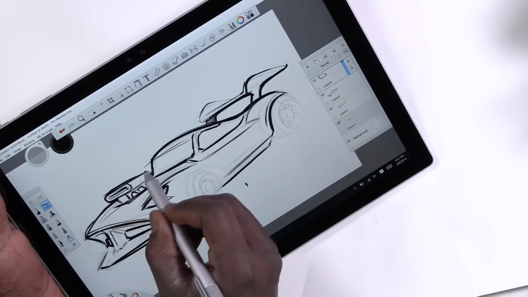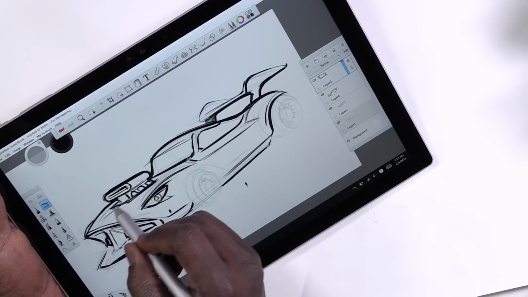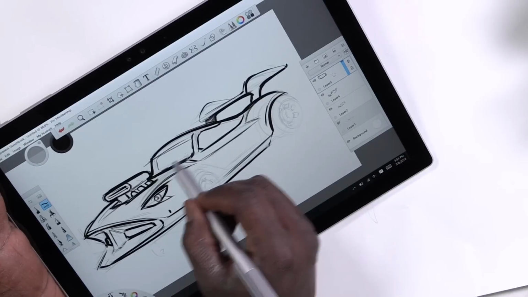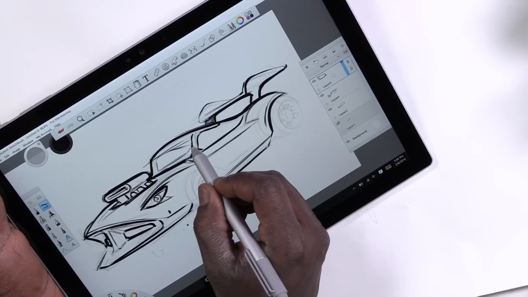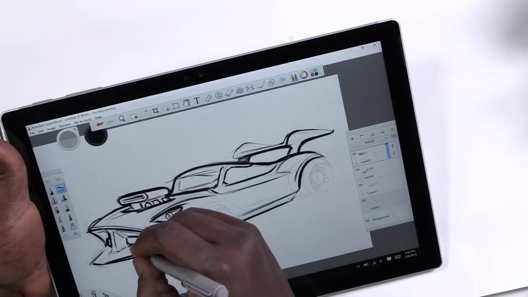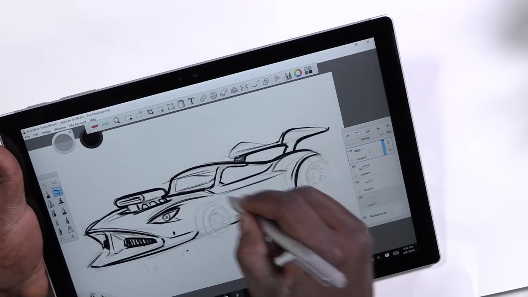All right, something beefy, cut into the engine, you know, all that good stuff. And I like hinting at the inside of a vehicle, but this is kind of a Hot Wheels car, so we'll just leave it somewhat undefined.